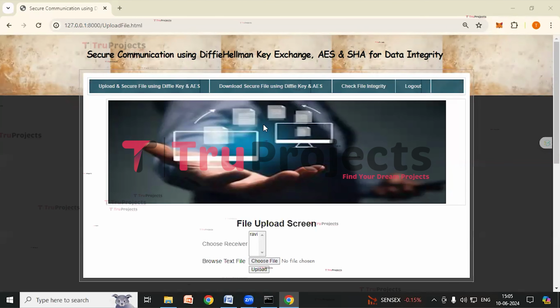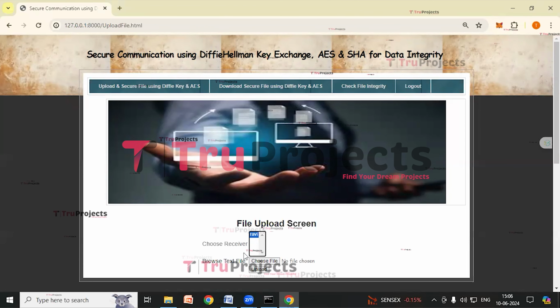So now here we can share files to others. We have to select the receiver name from here. As of now, we have only one user other than Ram. So select the username. So only Ravi can receive this file which I have uploaded. Only he can view the file.